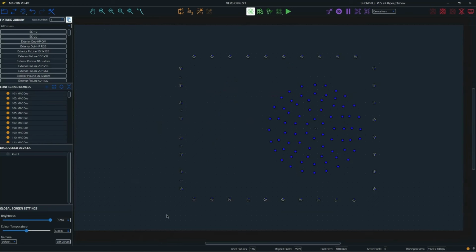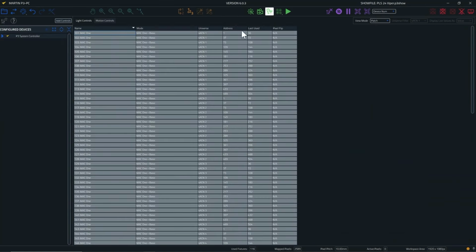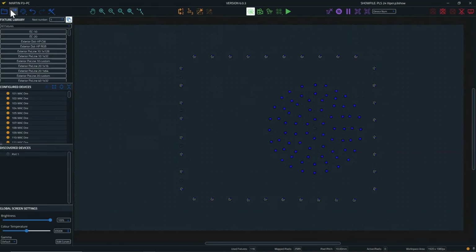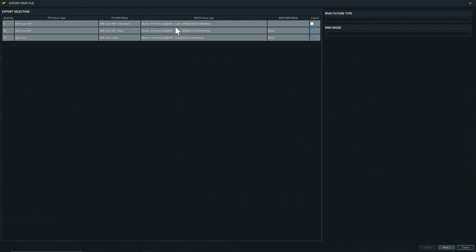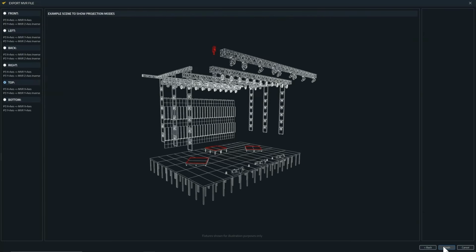For exporting an MVR file out from P3, I need to start from a finished setup or make a new one. Make sure the setup also has a patch if I want to export that. Hit my import export button, click export MVR. Make sure that all my fixtures are linked with a proper GDTF file, that I export the correct fixtures in the correct modes and hit the export checkbox. Then I click the export button.